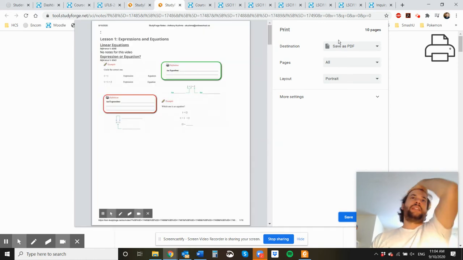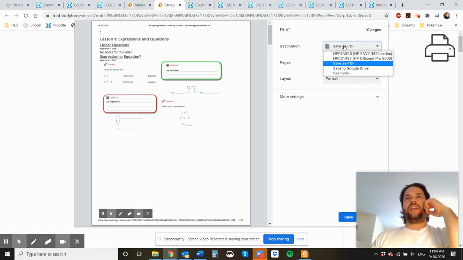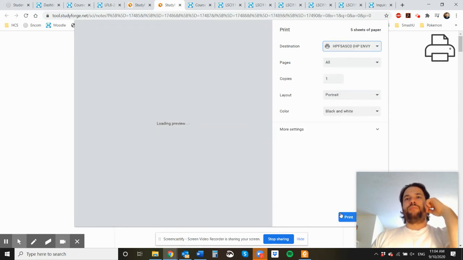So if you're really tech savvy and you want to do your notes online, you can do that. You can save this as a PDF. You can do that online. That's fine, but most students do not do that. Most of them will print. So I can choose a printer, and then boom, I can hit print and you can go from there.